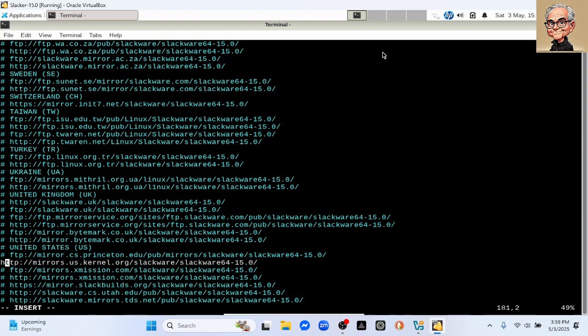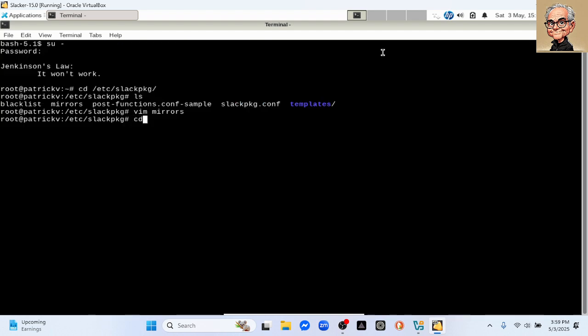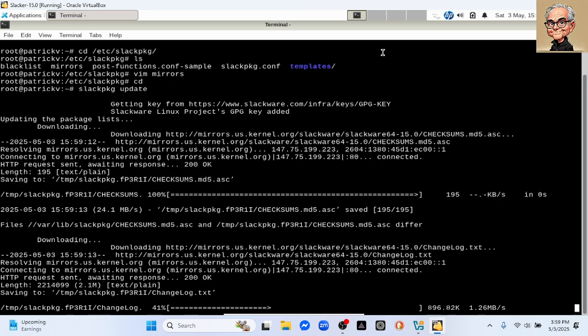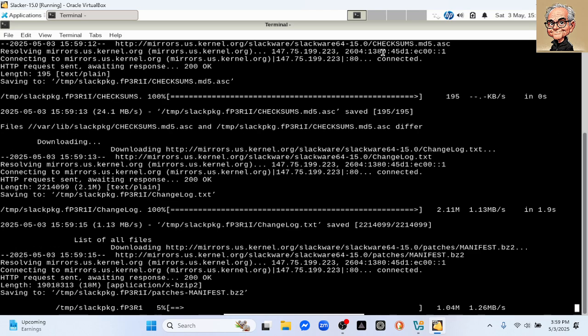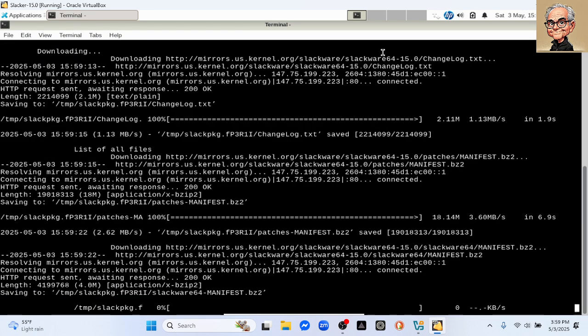Oops. Okay. Then we're going to do slackpkg update, and it's going to pull the information from Slackware and tell us, and then we can do the slackpkg search to search for Emacs. Okay.